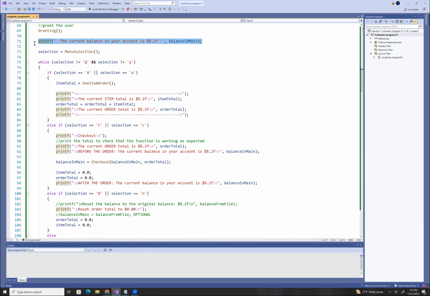We have our balance. We start out with $20. You display the menu. So if the user selects Q, you're not even going to go into this loop. It's just going to quit. If the user selects A, we're going to say the user selected A. You're going to add one item to the order. In that, you're going to display the numbers, get the number, pass the number to the set price, and pass the price to the quantity, and then you're going to have the total for that item. And then you're going to present that item total.